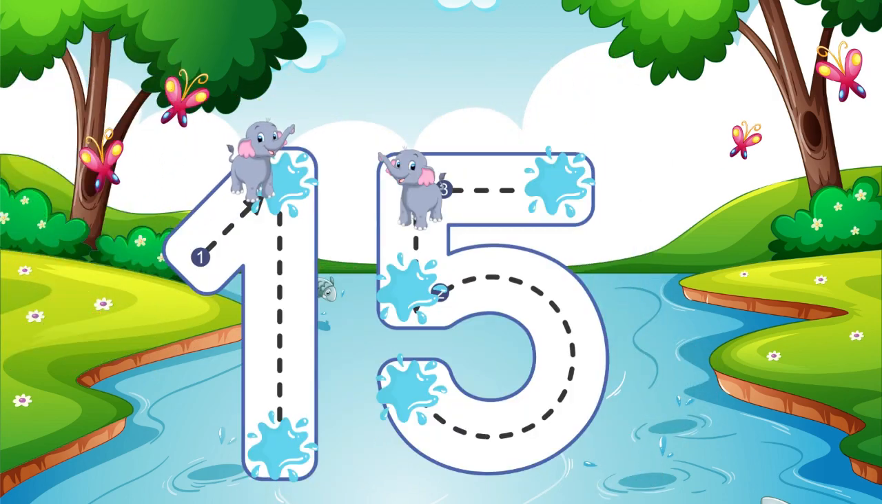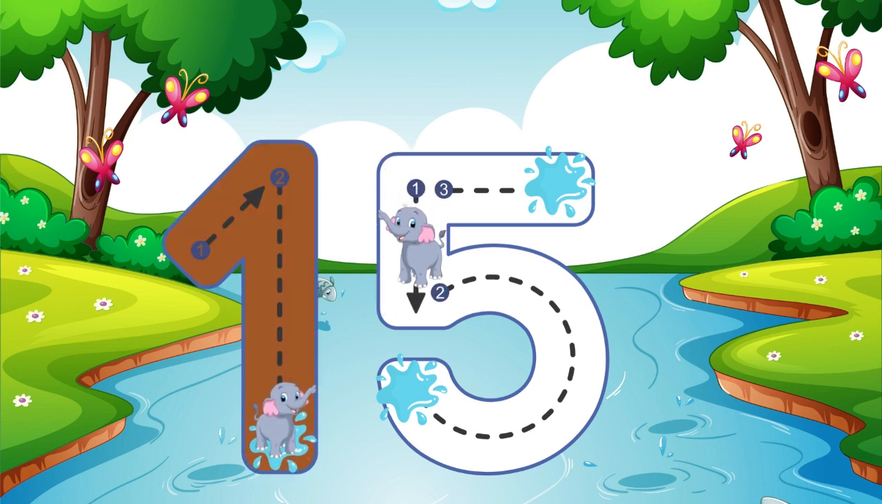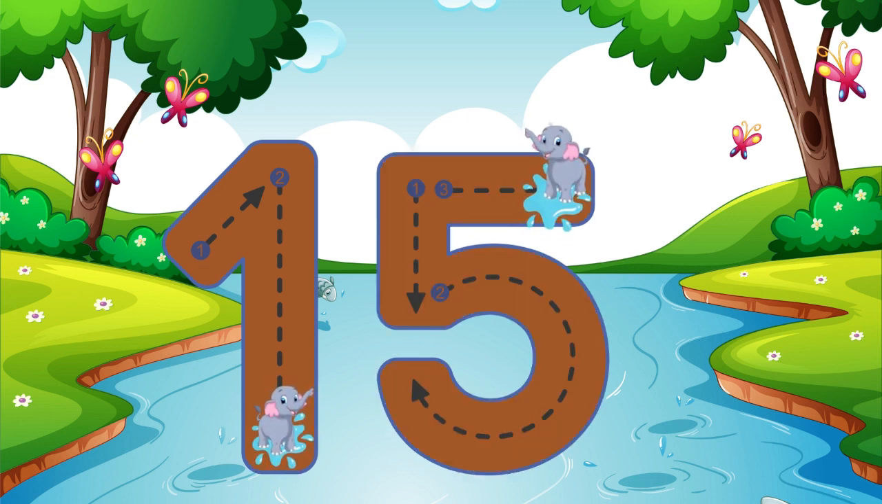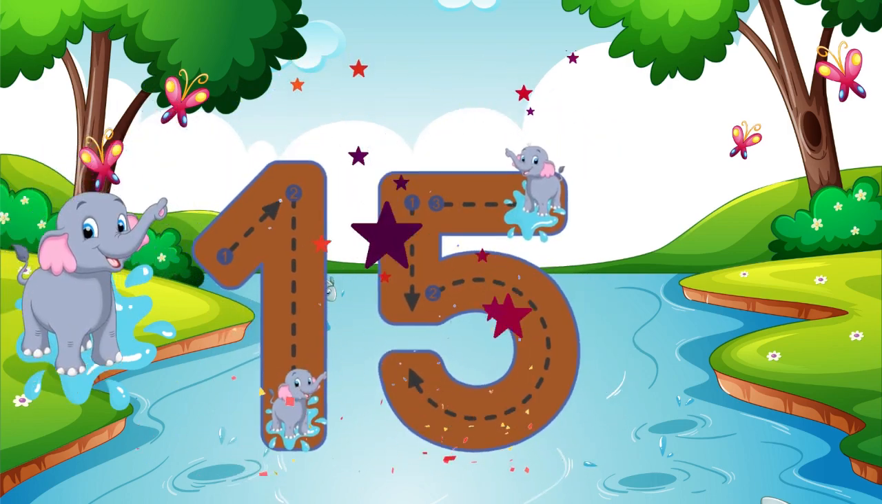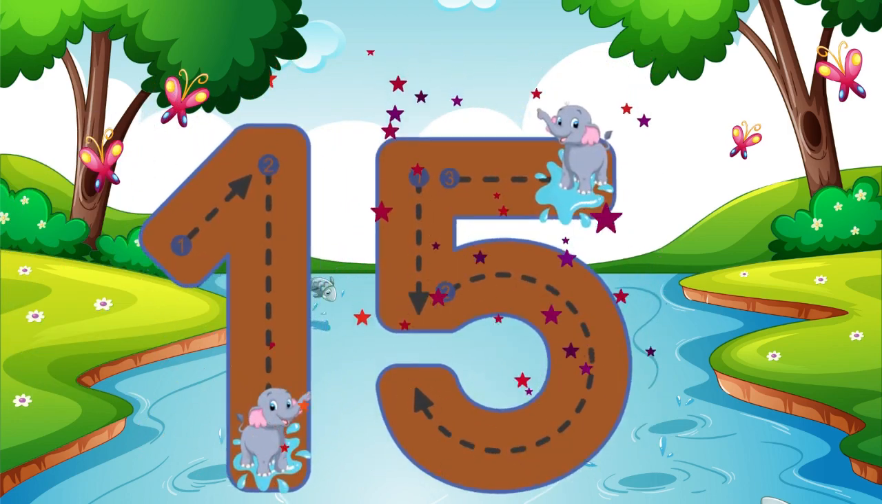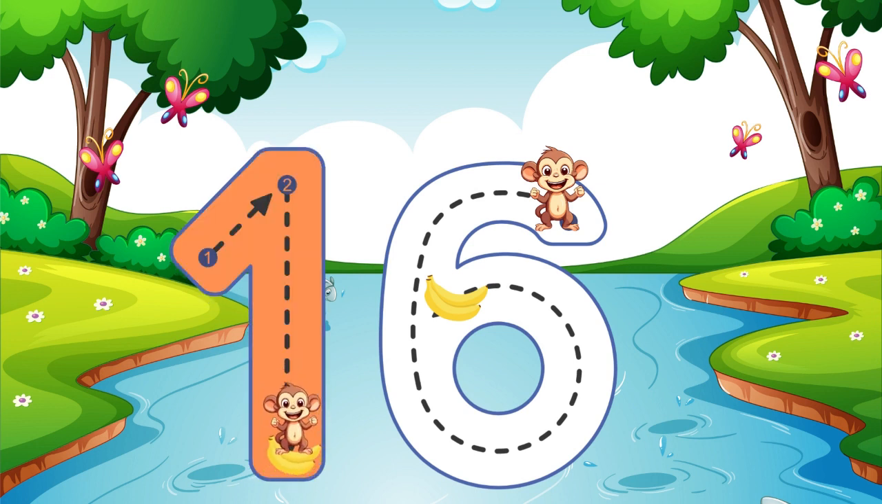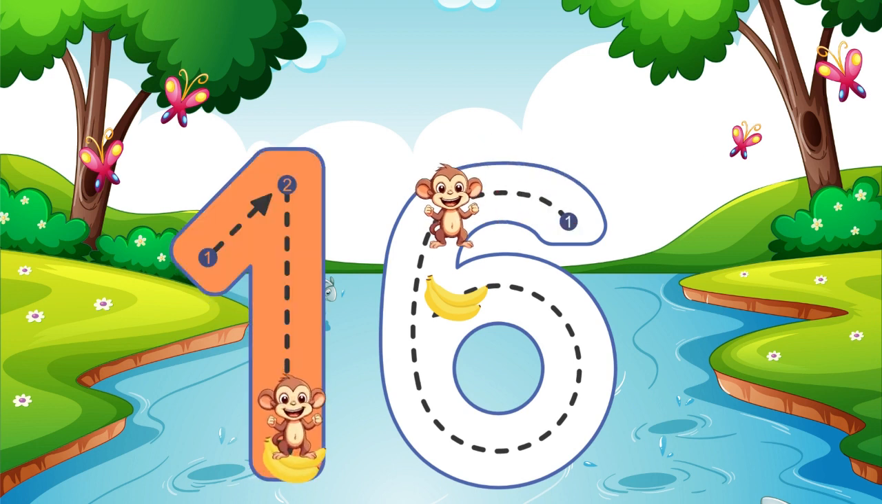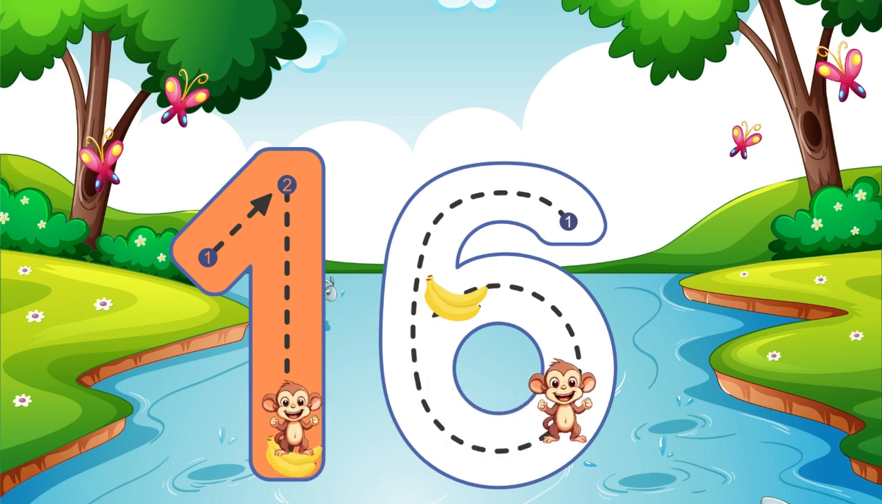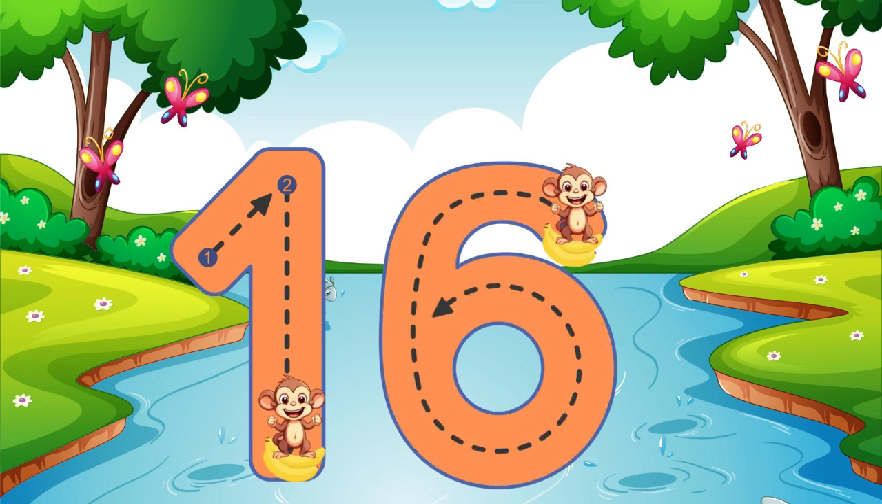Go straight down and then you're done, that is how you make a 1. Go down and around, then you can stop, finally add a hat on top. 15. Go straight down and then you're done, that is how you make a 1. Loop down and around super quick, that is how you make a 6. 16.